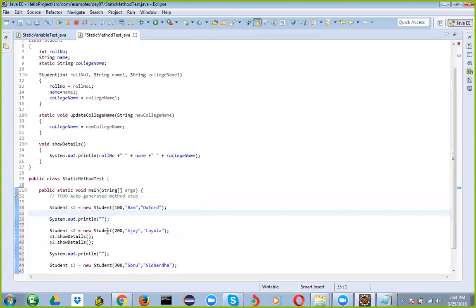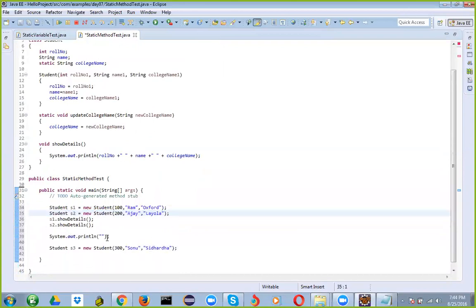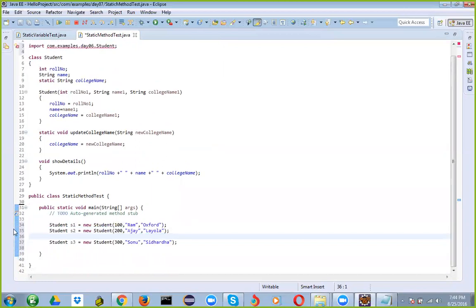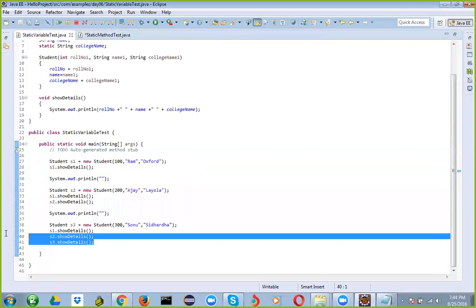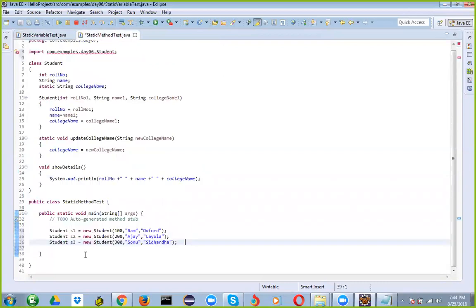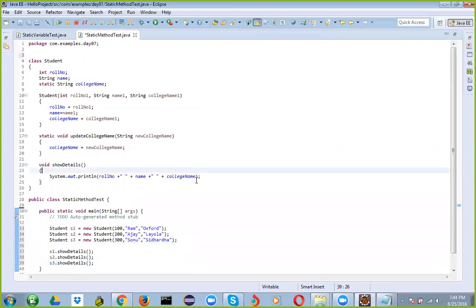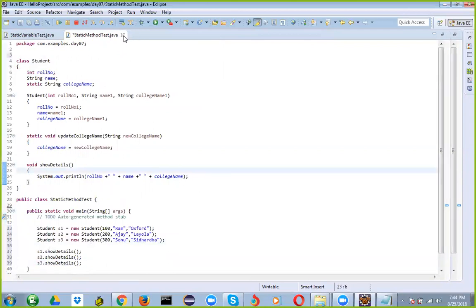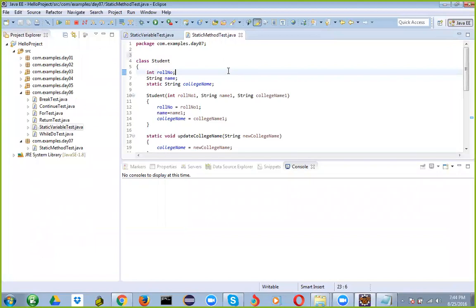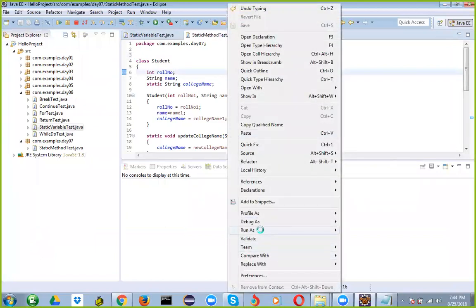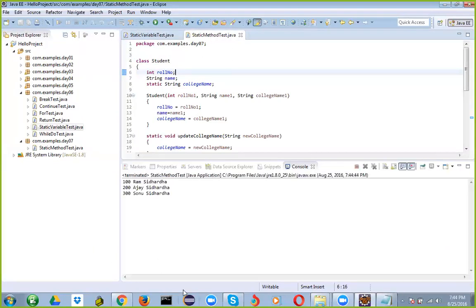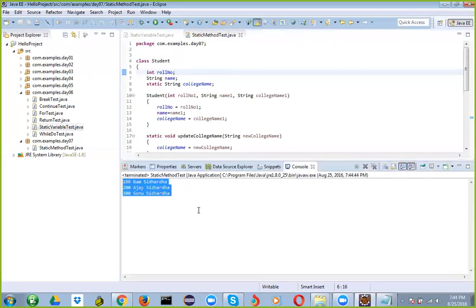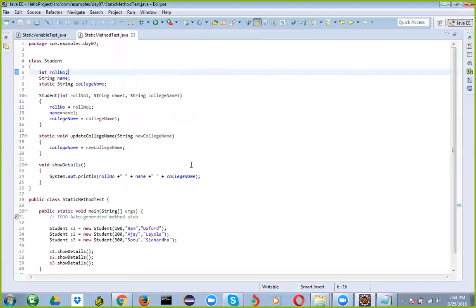I'm just creating three instances, same as before. It's almost similar to the previous code. The only thing is I just added a static method, nothing else. We haven't invoked the static method yet.